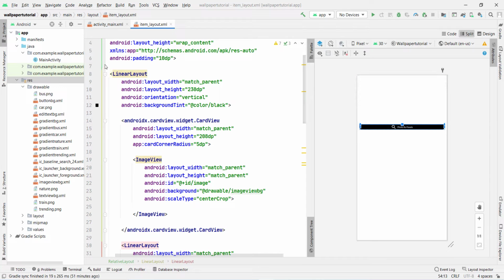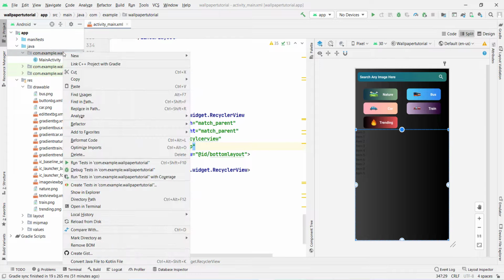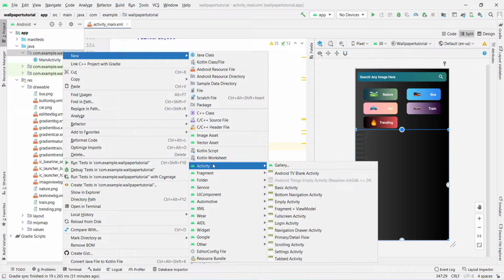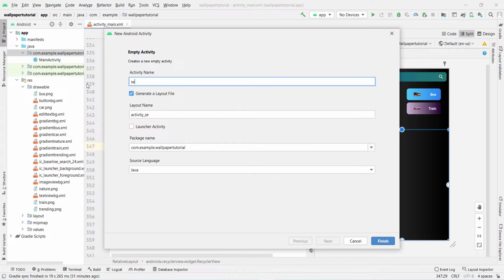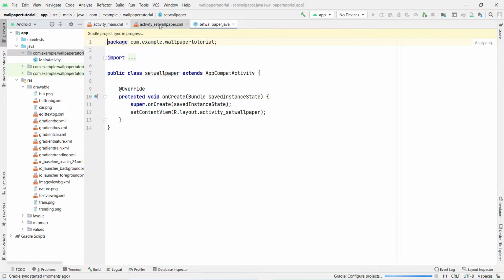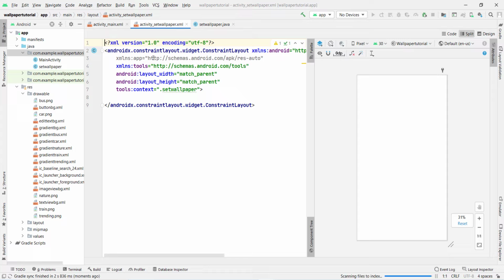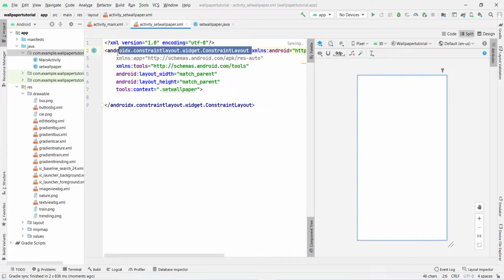Now it's time to write the Java code. But before writing the Java code, one more activity is left, which is our set wallpaper activity. So right click on your package name, then new, then click on activity, then select empty activity, and give the activity name set wallpaper. Then click on finish. Now let's design this activity first, and then we will start writing the Java code.